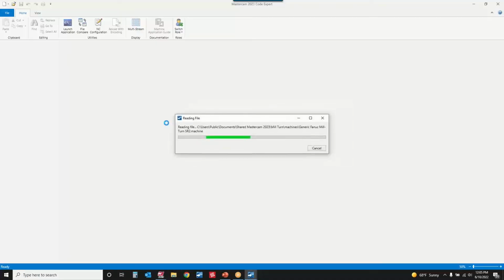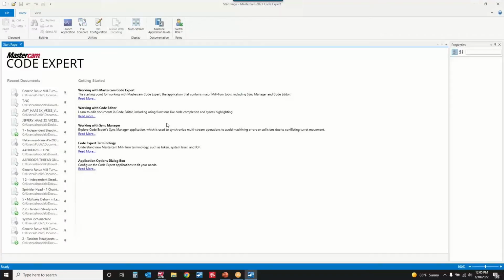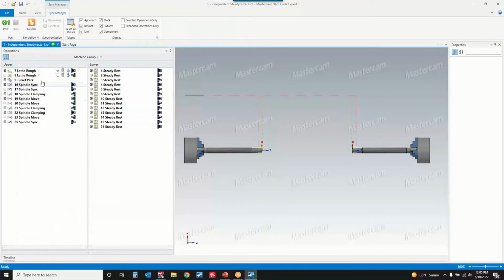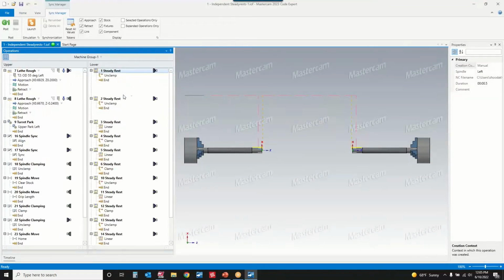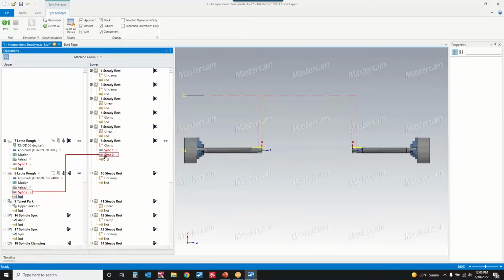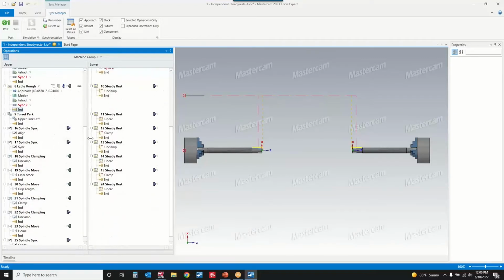Now, for those that haven't used Mill-turn yet or haven't seen Mill-turn, what the sync manager enables me to do is sync my toolpaths. It also is how we're going to launch our machine simulation, but I have to sync first. So the first thing I'm going to do here is right click, expand all. Now my first operation here is I want to go to the end of my operation 7 to the end of my operation 6. And right after that, I'm going to go to the end of 8 underneath that, sync on 6. And what this does is this ensures that both steady rests are clamped while the spindles are running. So that's that first set of sync codes I want to do.